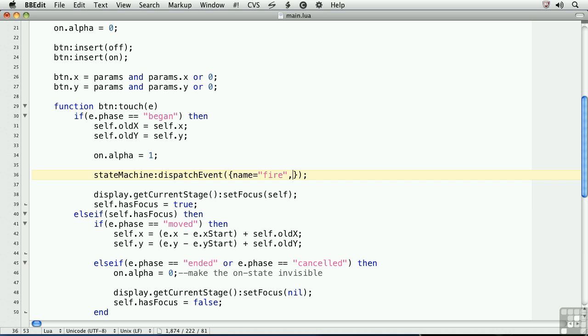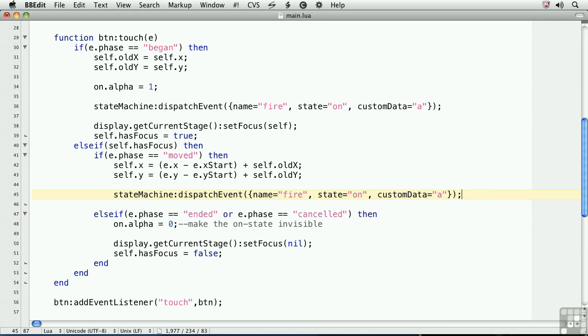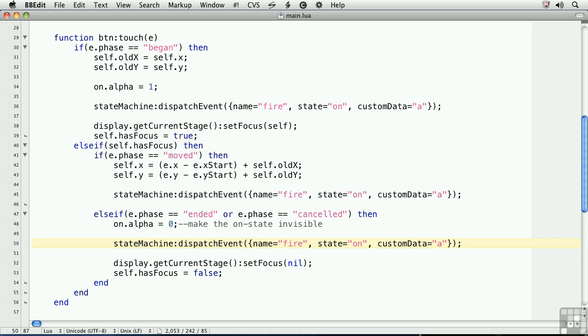All of the other properties are optional and completely customizable. So we'll create a state property and a custom data property. The state property is the state, or in the case of touch events, phase that we're listening for. For custom data, we'll simply set some custom data. This really could be anything. We'll repeat this process for both the moved and ended phases for the touch event handler within the button class. Now I'll change the state properties and custom data properties.